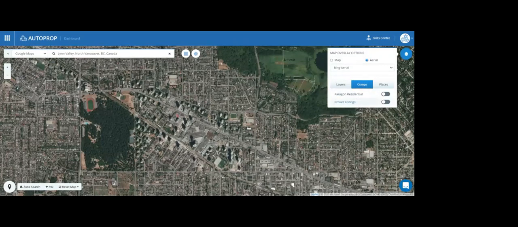Now, if we have any Fraser Valley Real Estate Board members joining us, this is not included in the real estate board licensing of the product. This is available to you under Commercial Pro, and that is $800 annually.